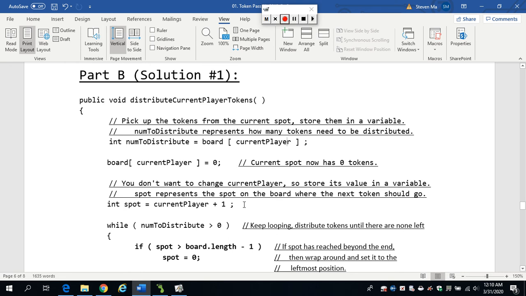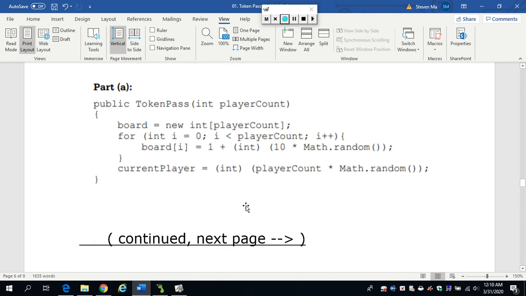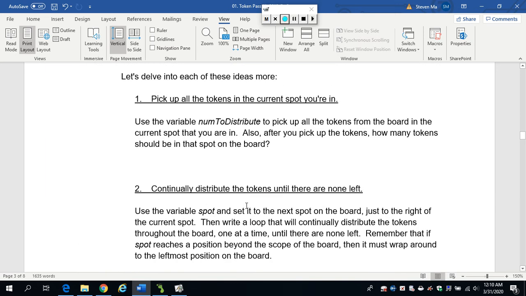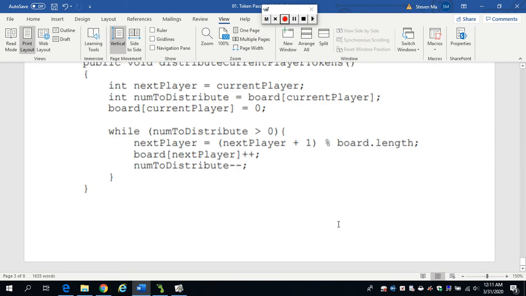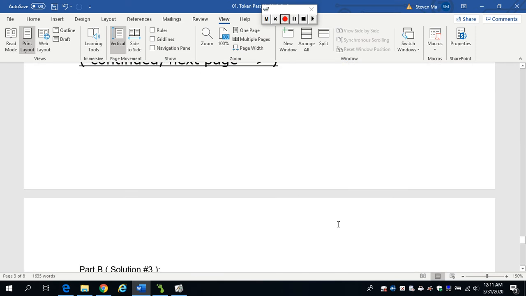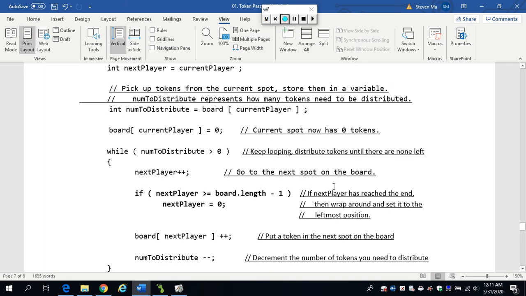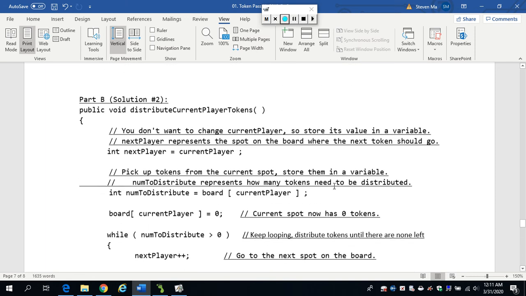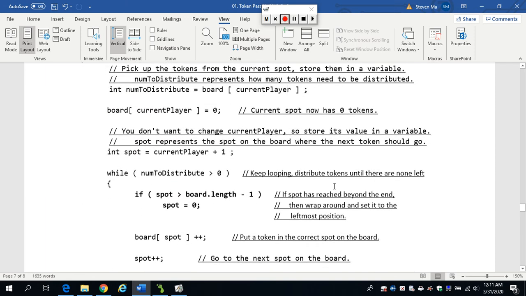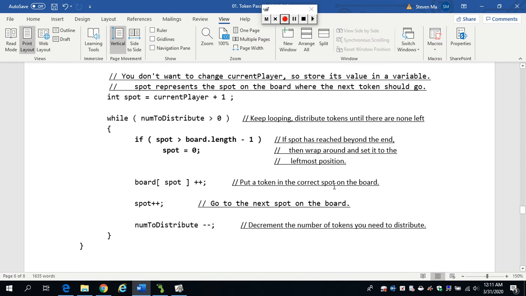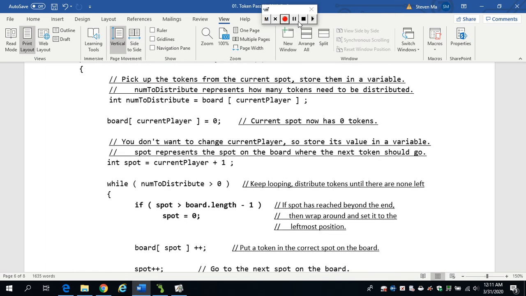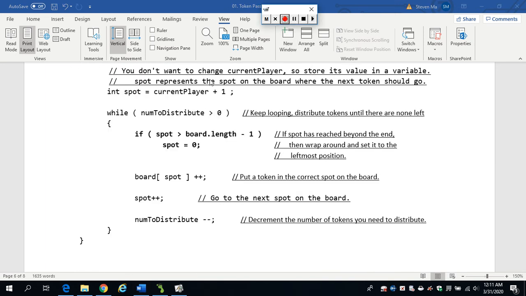In the next part, we need to go ahead and do what we set up here, which was we need to continually distribute the tokens until there are none left. So let's talk about that once I get to the right spot. And here we go. Not there. Right here is the solution I used. Here's the solution on how to distribute the tokens.